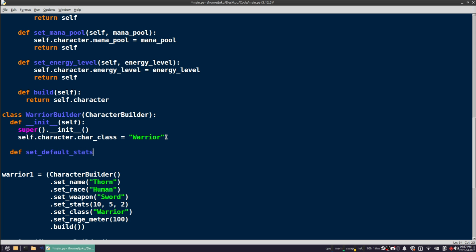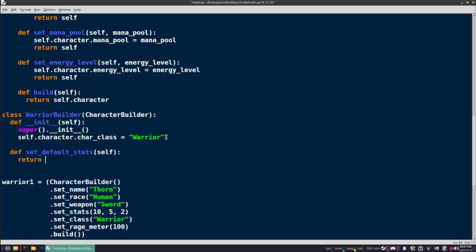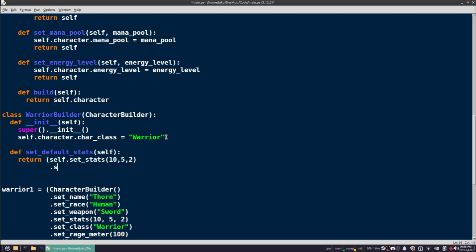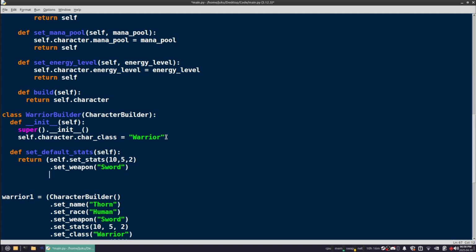And then we'll have another one for set def default stats self. We'll just return self.set stats. This will be our 10, 5, and 2. And then we'll also have dot set weapon, which is always going to be a sword for the warrior. And then we'll also have a set rage meter, which will also always be for the warrior.